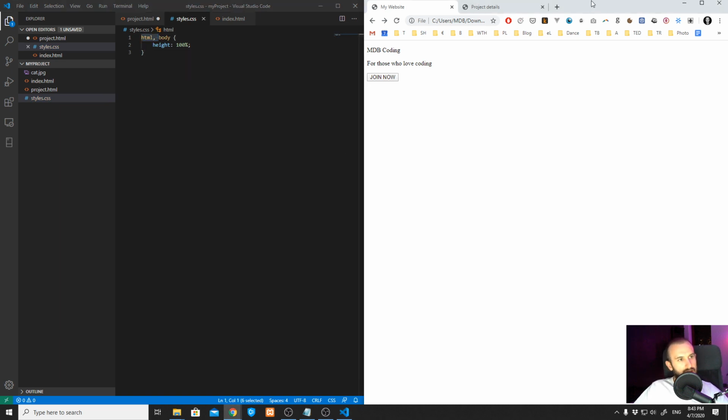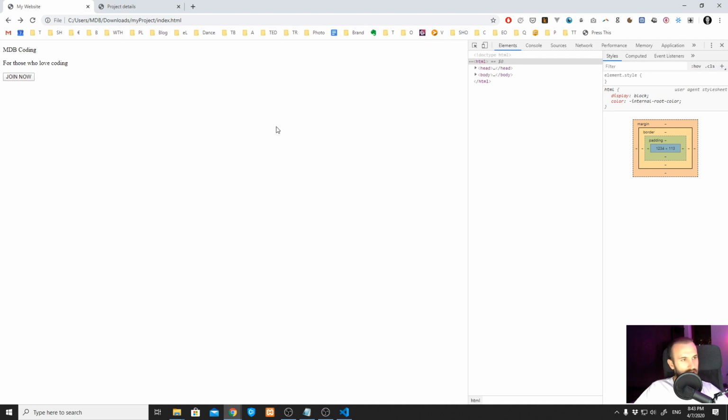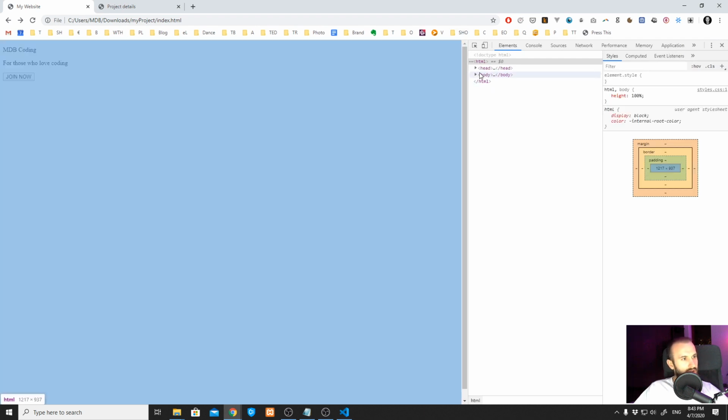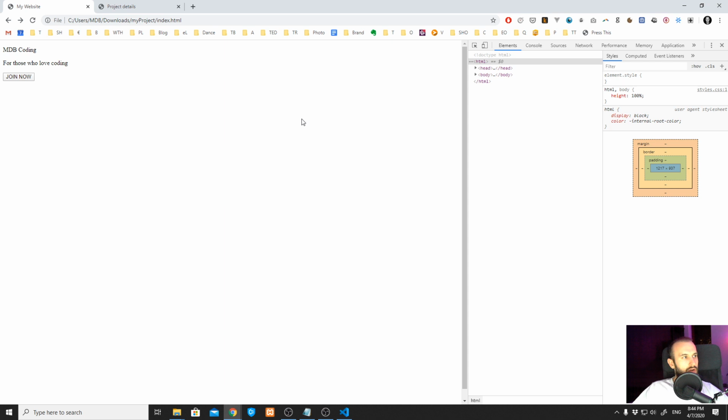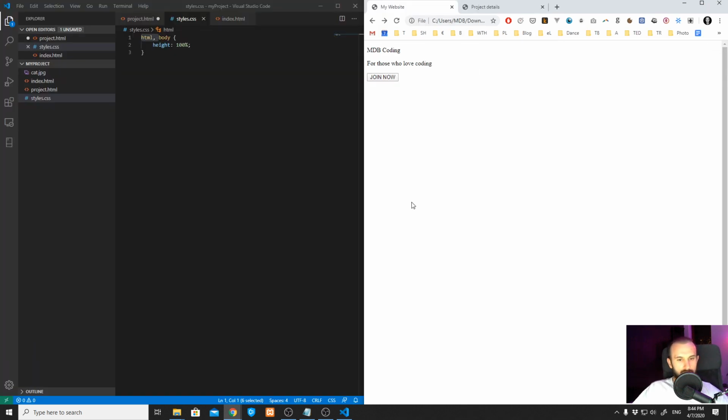So let's see if something changed right now. Again, I refresh the page and check with the developer tools, and as you can see now, the entire height is blue. So our website is covering the full height of our page, and this is what we were looking for.